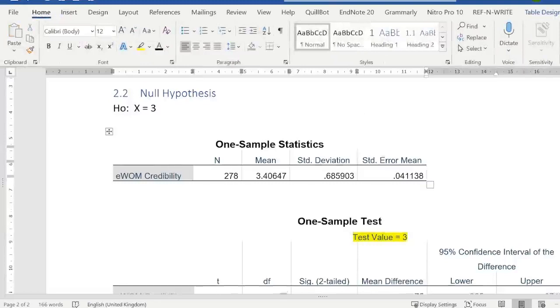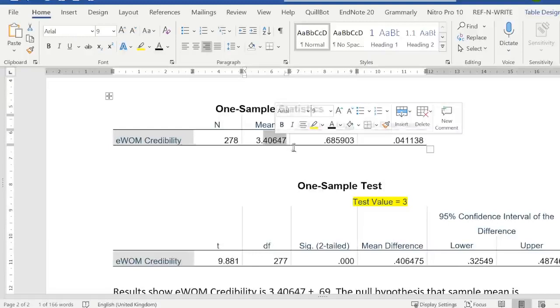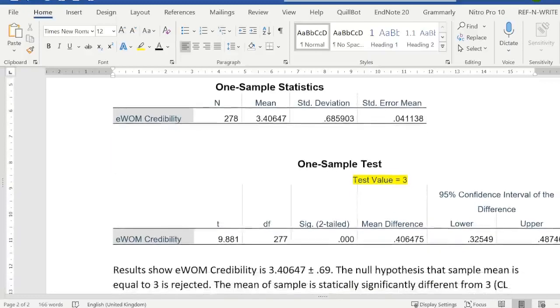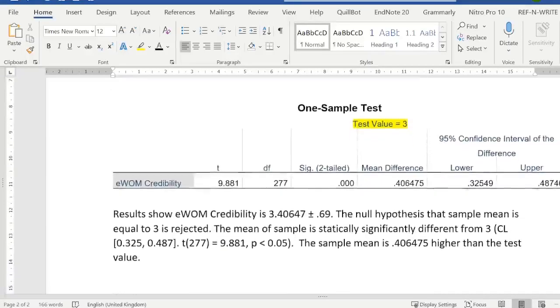So what does the result show? Now, the first thing is one sample statistics. Now it is telling us that the sample size was 278 and the mean value of the sample was 3.40647 and the standard deviation is 0.6859, and that's the basic information, but it doesn't tell us whether the mean is same as 3 or not. This is what the table below will tell us.